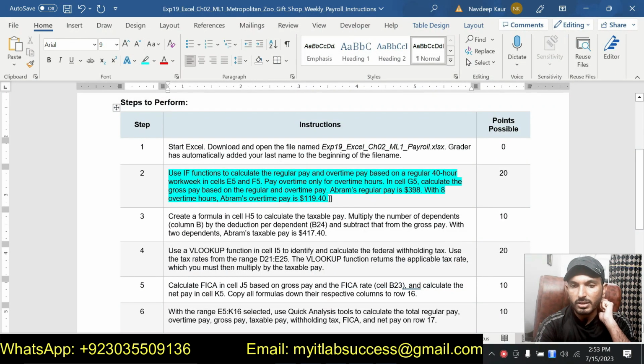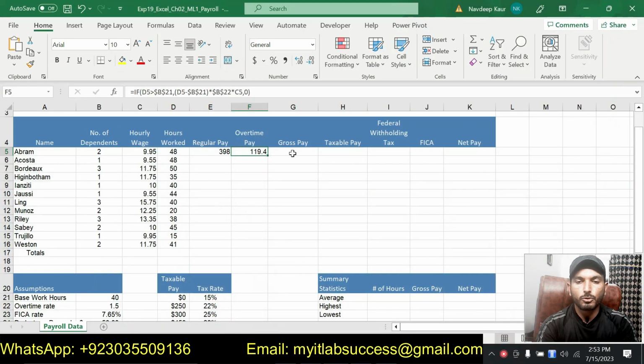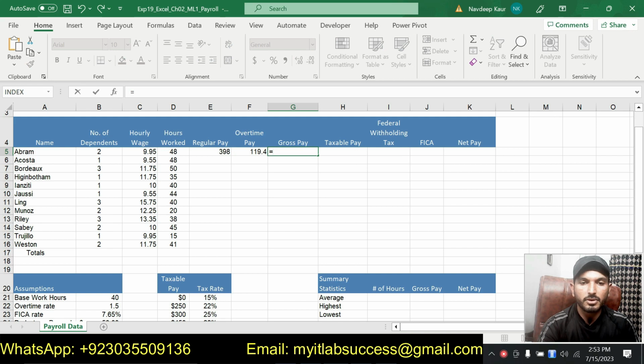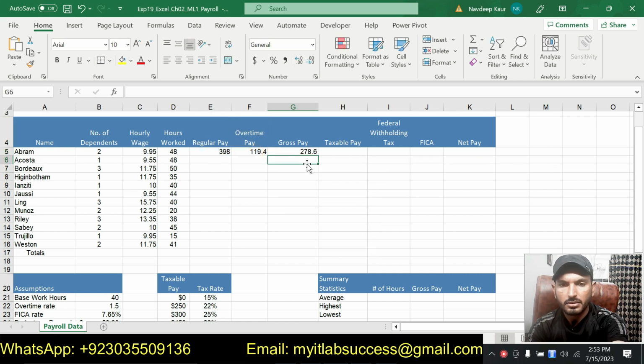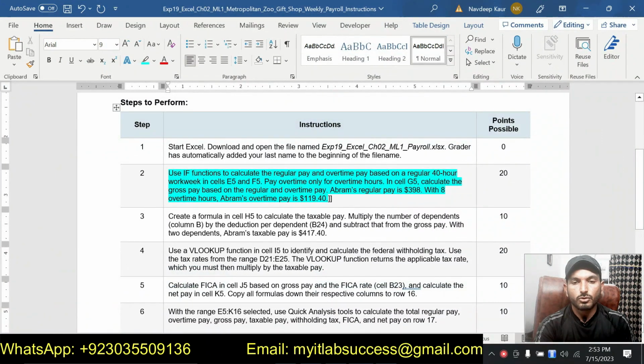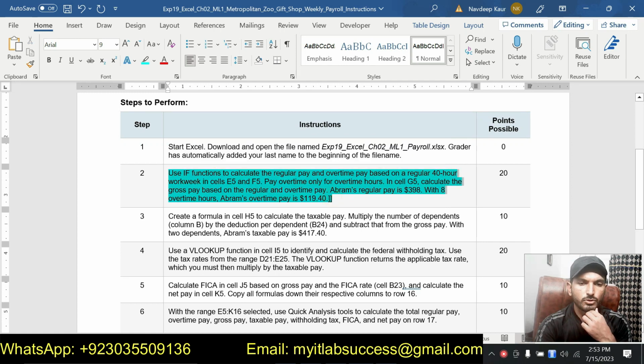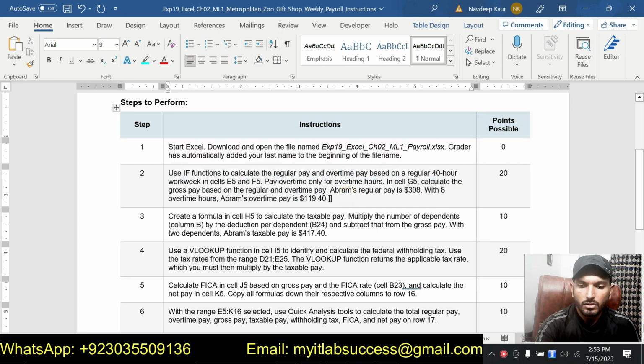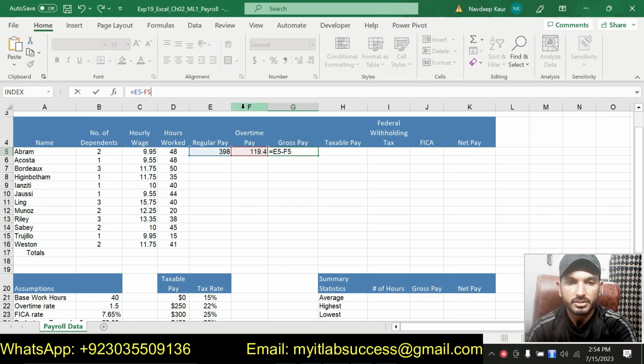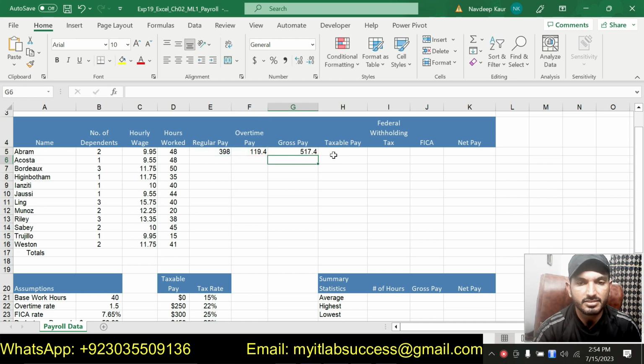So again, calculate the gross pay based on the regular pay and overtime pay. Okay, so now we are supposed to calculate the gross pay, and gross pay will be equal to regular pay plus overtime pay, and we will get the gross pay like this one. So we are done with step number 2, in which we calculated the overtime pay, regular pay, and the gross pay. So this gross pay will be equal to E5 plus F5. We will add these two and we will get this result like this one.